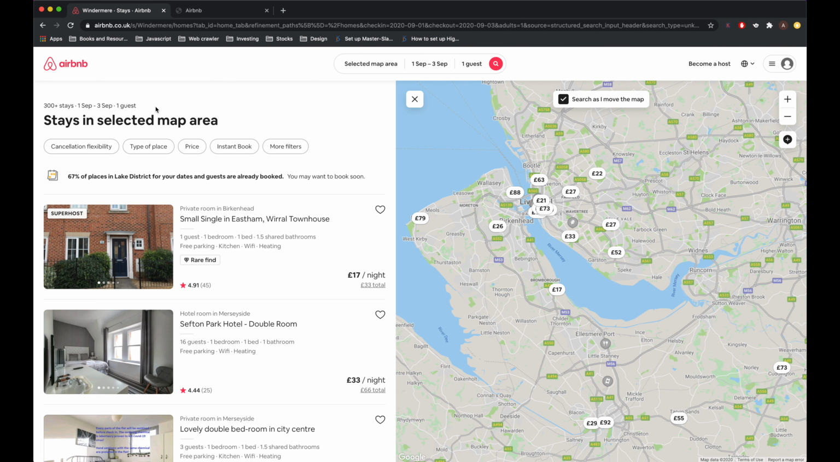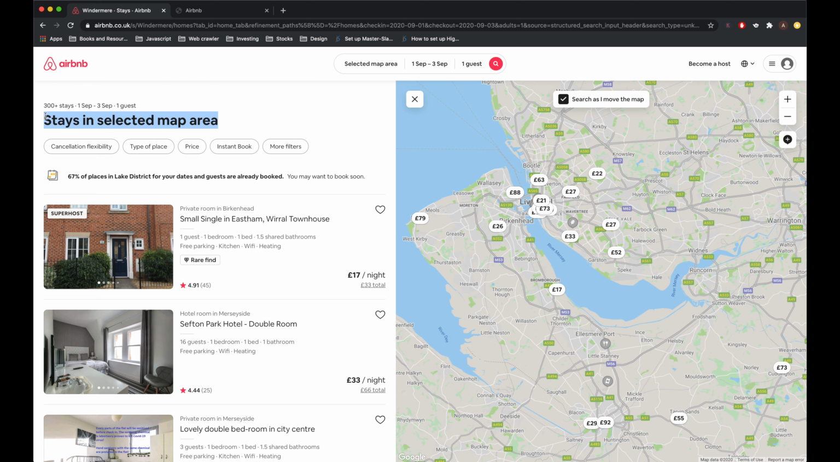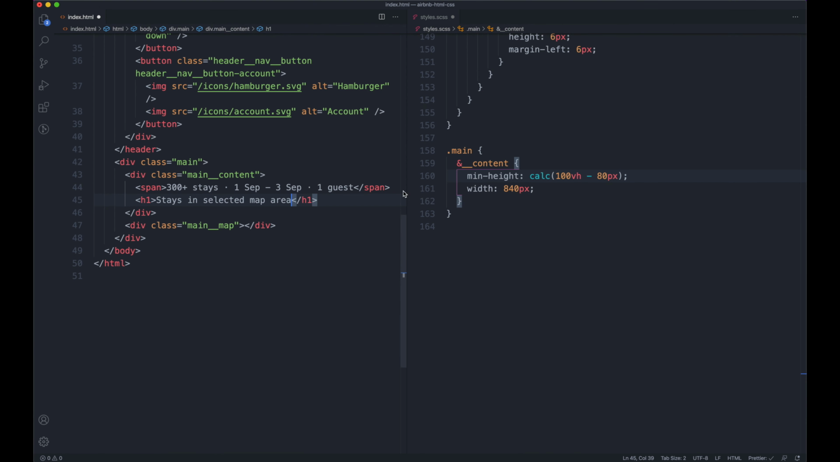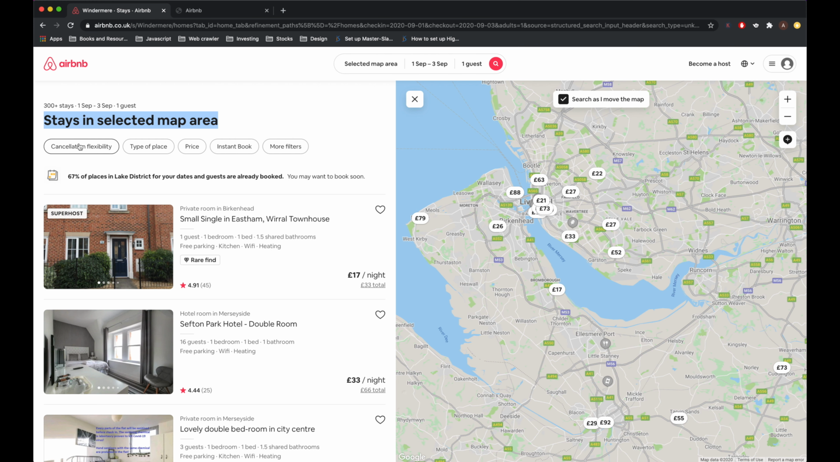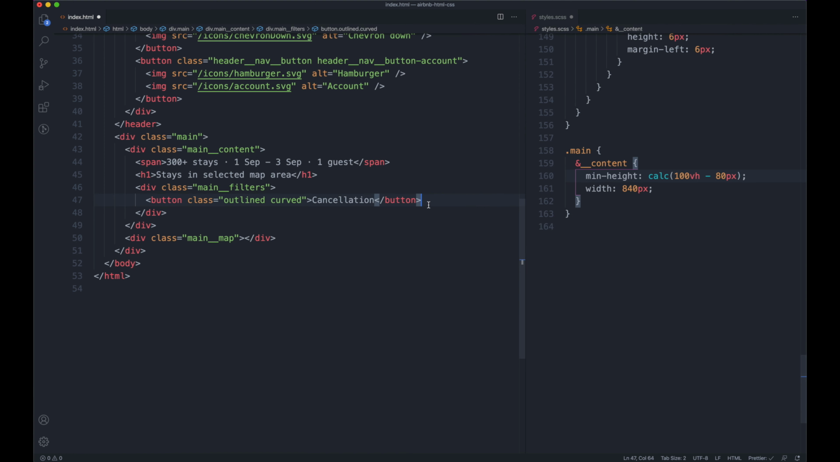So I'm going to give it a span for this. Paste that in, and I'm going to do a H1 for the title. I'm going to do a div for the filters, and just going to paste these buttons in quickly. And I give them two classes, one outlined and one curved, in case we need to use them again later.